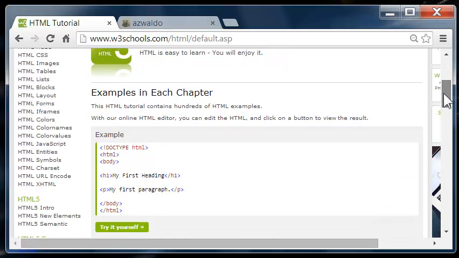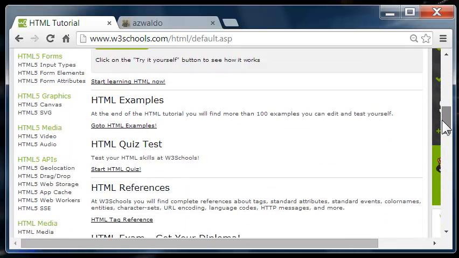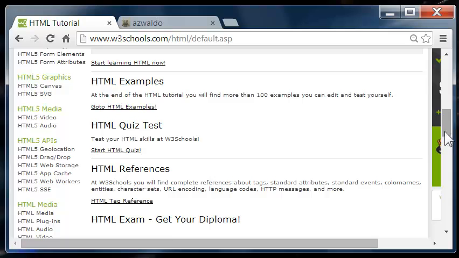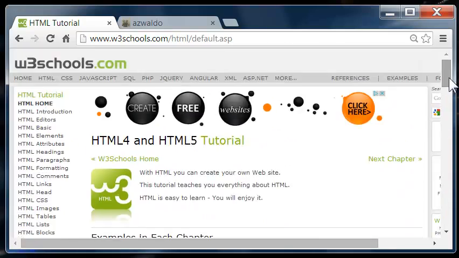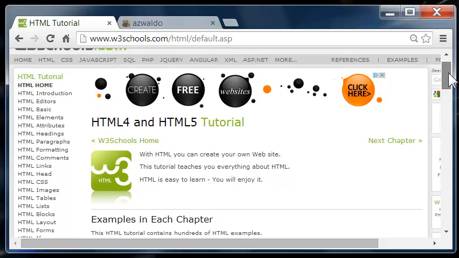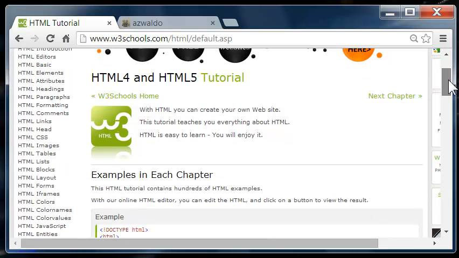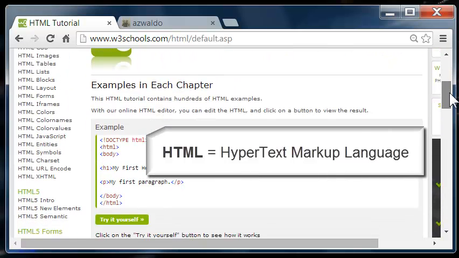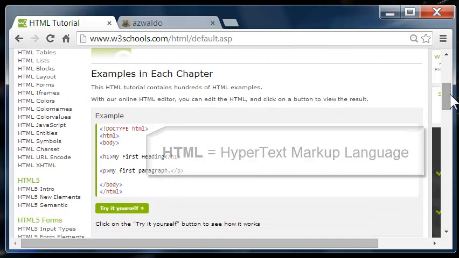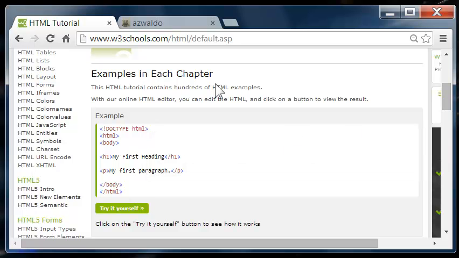You'll see that it introduces information. There are examples, quizzes, references. So you can go at your own pace, and it's step by step going to take you through the information to help you learn how to use HTML, which is hypertext markup language. What I like best about this website is not only the information, how well it's written, but this little tool. This is a feature that I really like.